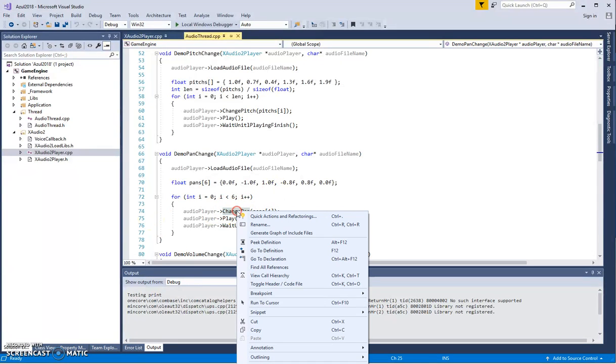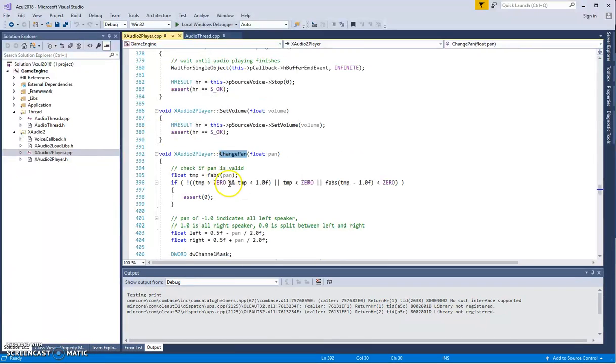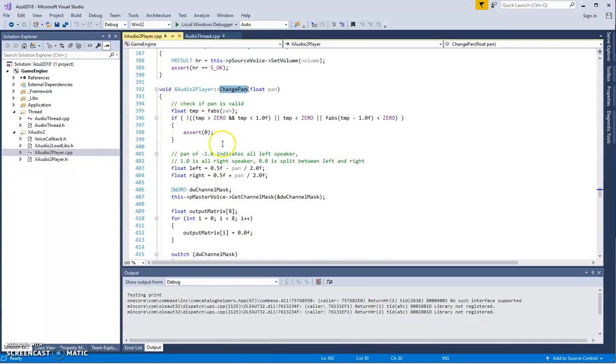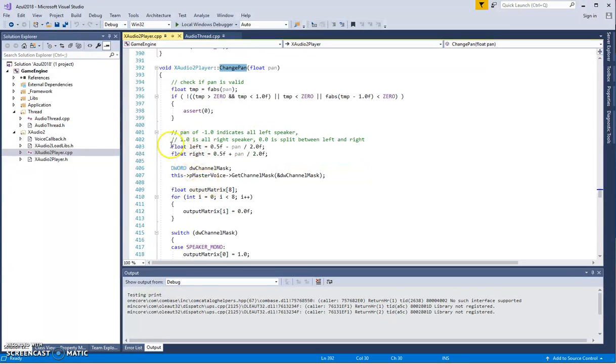And in this function, I just use this method to change pan. First, I check if the pan is valid, and then the pan of -1.0 indicates all left speaker, positive 1.0 is all right speaker, and 0 is split between left and right.